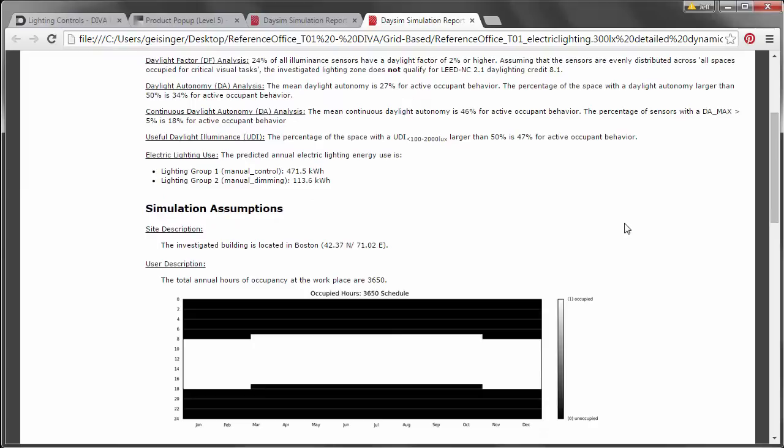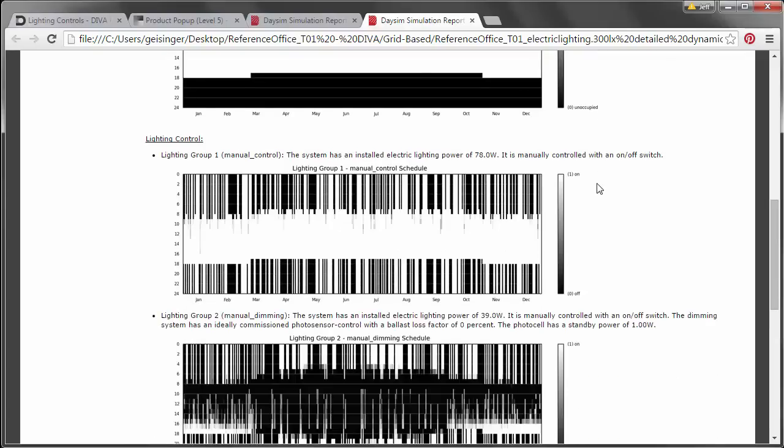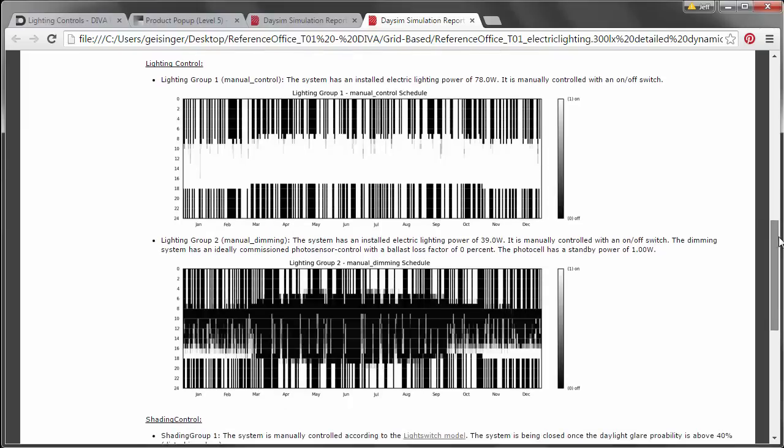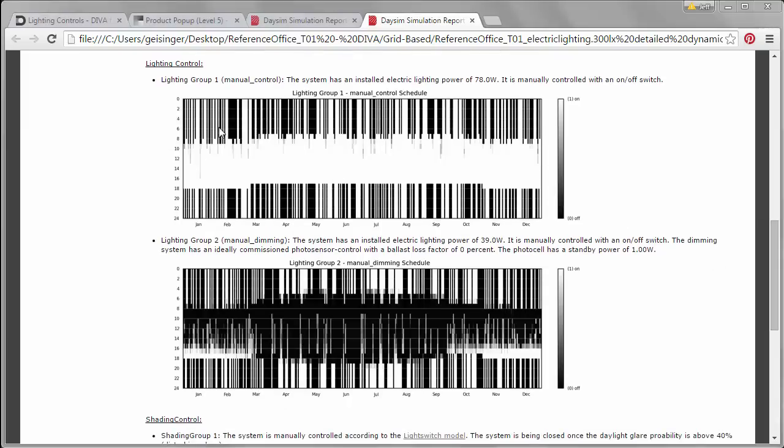And we'll be able to see an annual map of that photosensor dimming, of how the schedules work for those two groups. You'll see here, if I continue to scroll down here in our report. So you see that for the first lighting control group, the system has an installed electric lighting power of 78 watts. That's what we input, and it is manually controlled with an on-off switch.